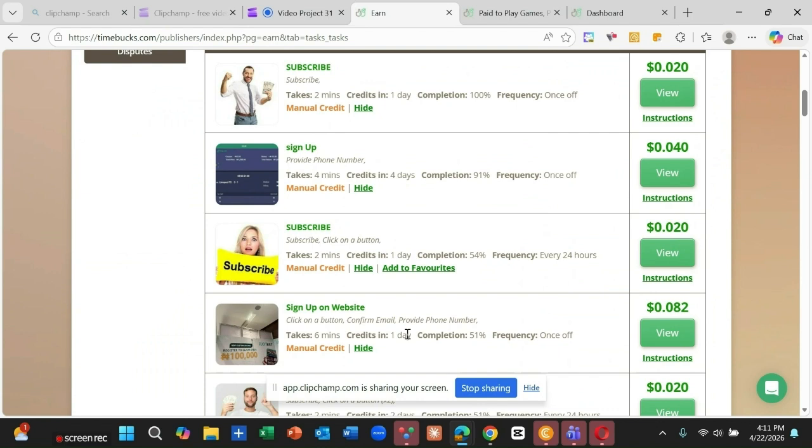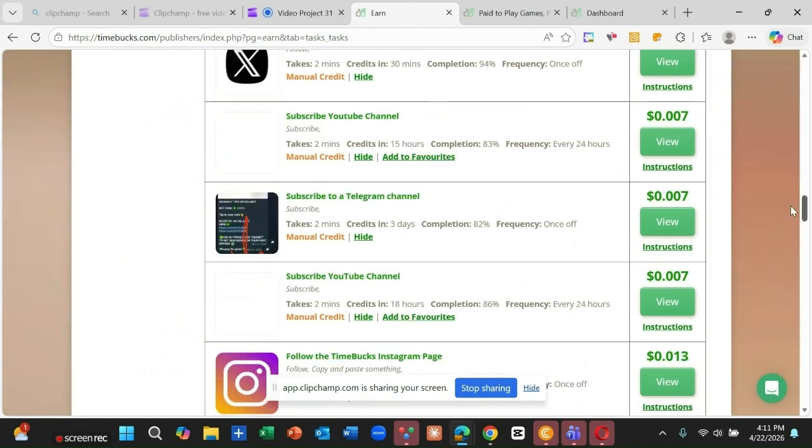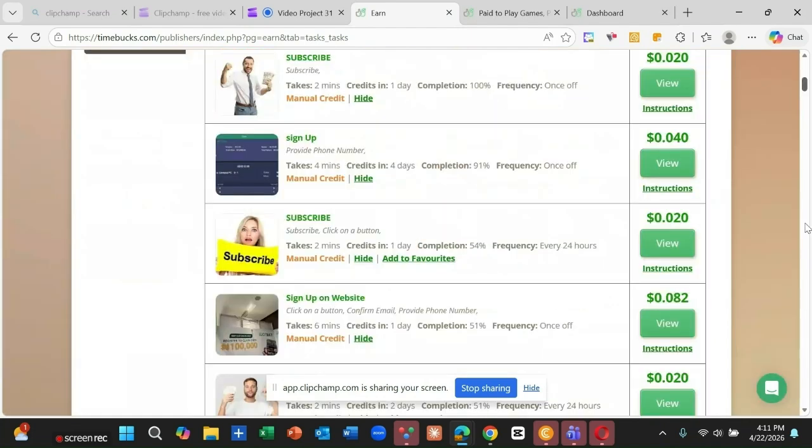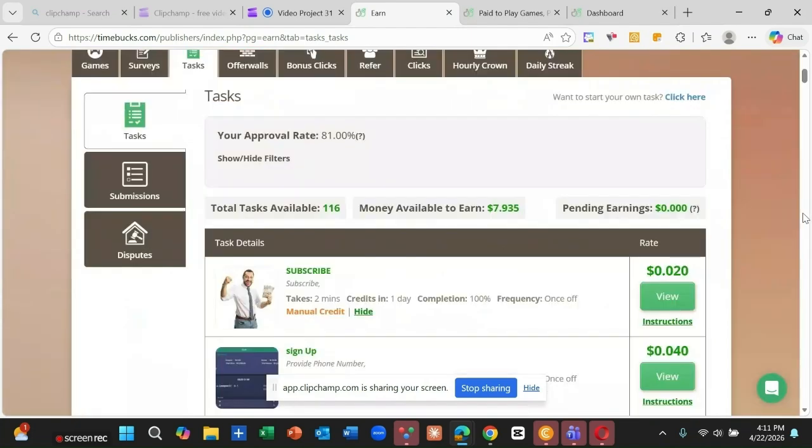And if you sign up on this website, this is also what you are going to make here right now. So it depends on the number of tasks you are able to do here. If you are able to complete all these tasks, what is seen at the end of the day, this is how much you are going to make at the completion of those tasks, which is $7.935. That is for that one.